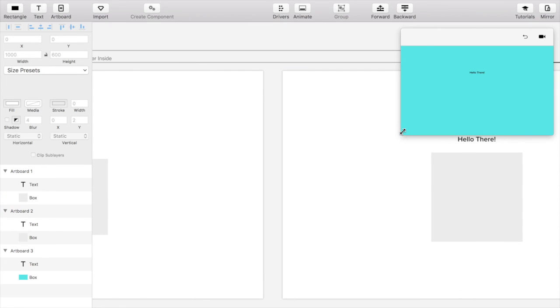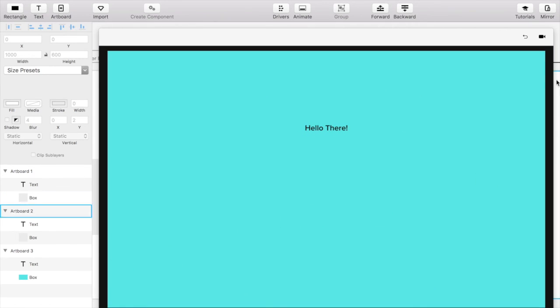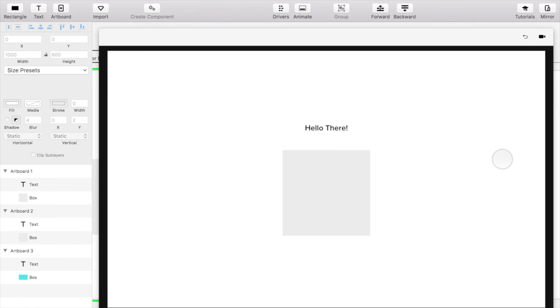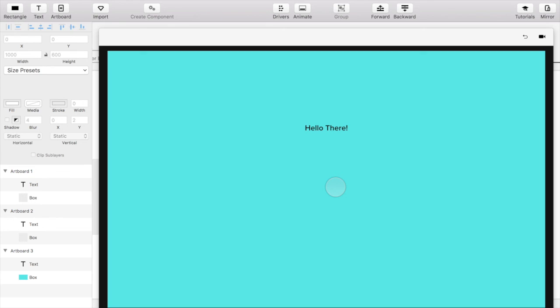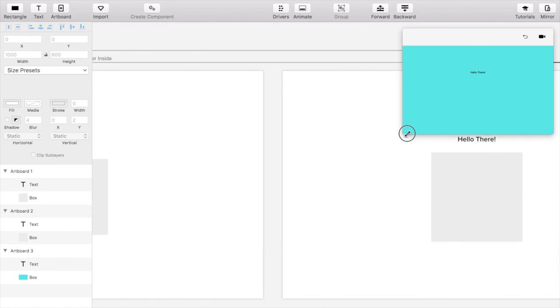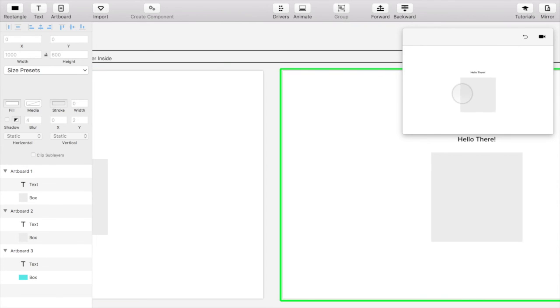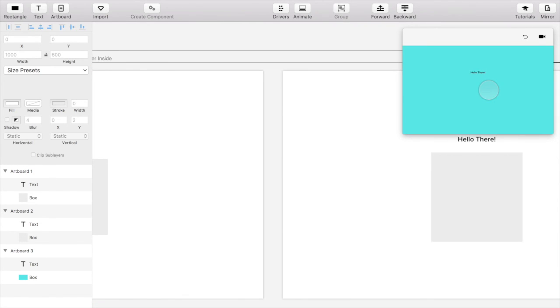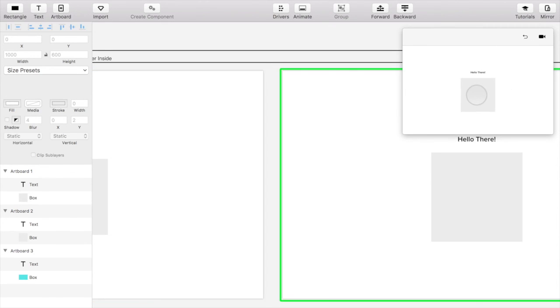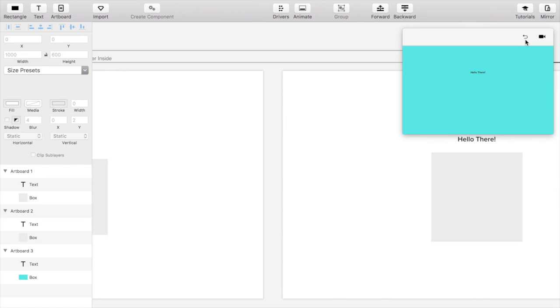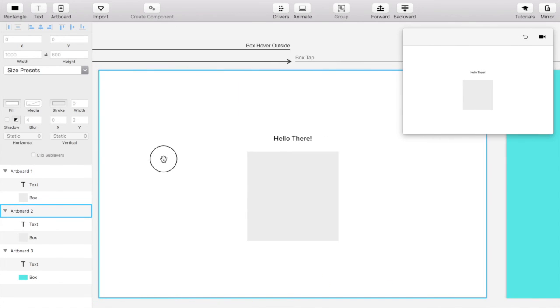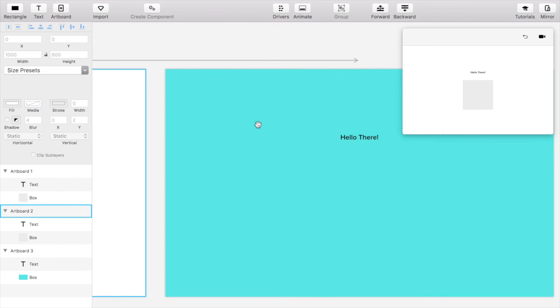So if we go back and we open our preview here, you can go back to the very beginning by clicking this back arrow. We can see we're hovering over this box, it's working, but now we want it to expand on click. So I'm going to tap, and we can see that that background took the entire screen up and filled it. So there we have it. We've got this functioning prototype of a hover state and a tap state. We can see these 3 artboards have been created off of this interaction.